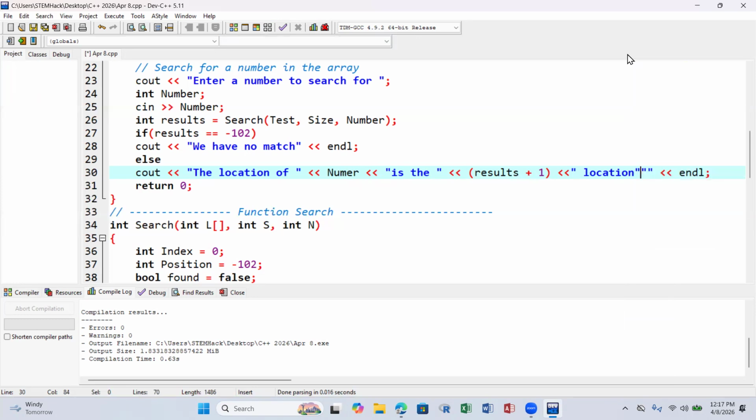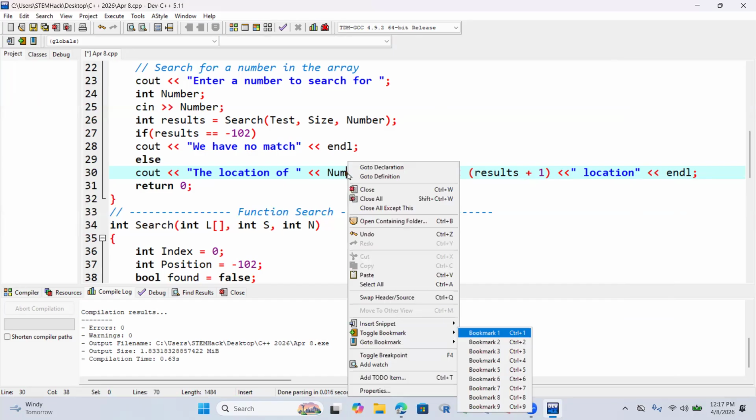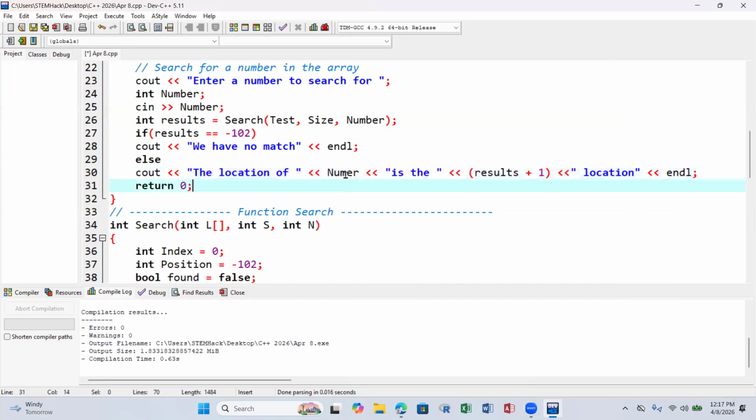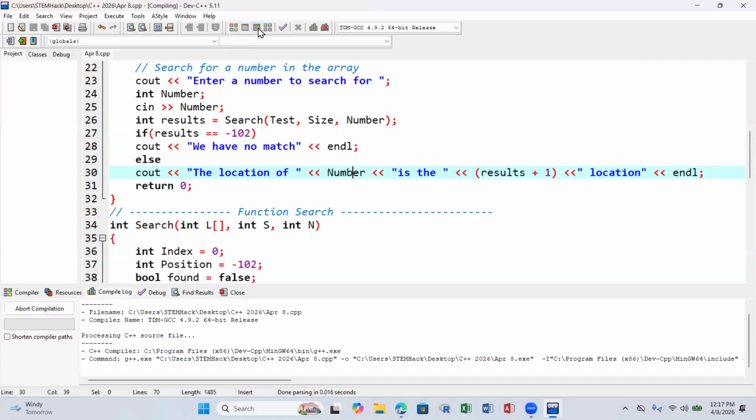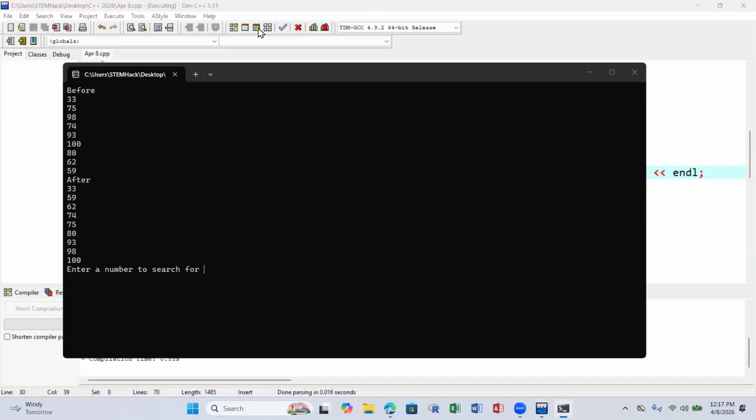You misspelled number. Where? The location of number. Yeah. That'll be more user-friendly than just saying 7, 3. 75. The location of 75, I should put a space, is the 5th location. 1, 2, 3, 4, 5. Yep.